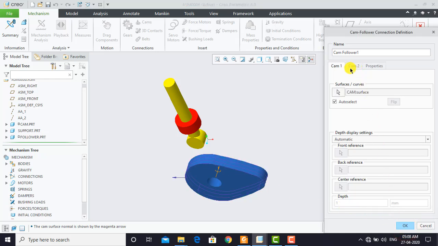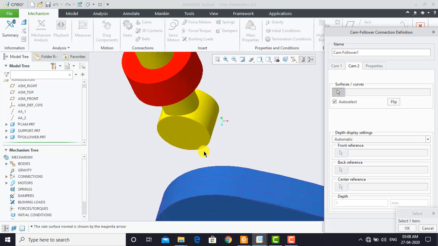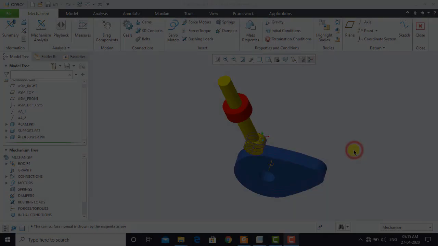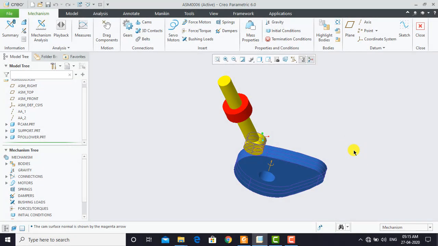For the second surface we'll click on this cam2. Now here also we'll select auto select and then we'll select here this surface, this curved surface of the follower and click on OK. Now after selecting both the surfaces, we'll click on OK. Now we have to apply the servo motor. So we'll select here servo motors.